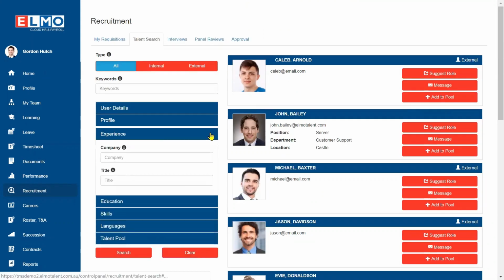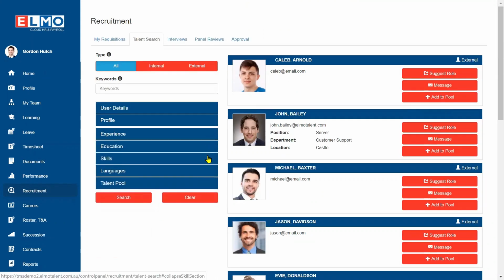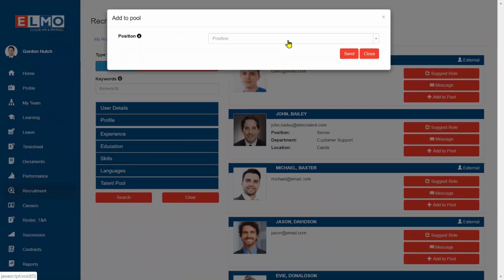A talent search candidate directory is included, allowing you to search through past applicants, whether internal or external. We can view their profiles and past application information, suggest them open roles, communicate with them directly, or build talent pools to assist with future recruitment activity.